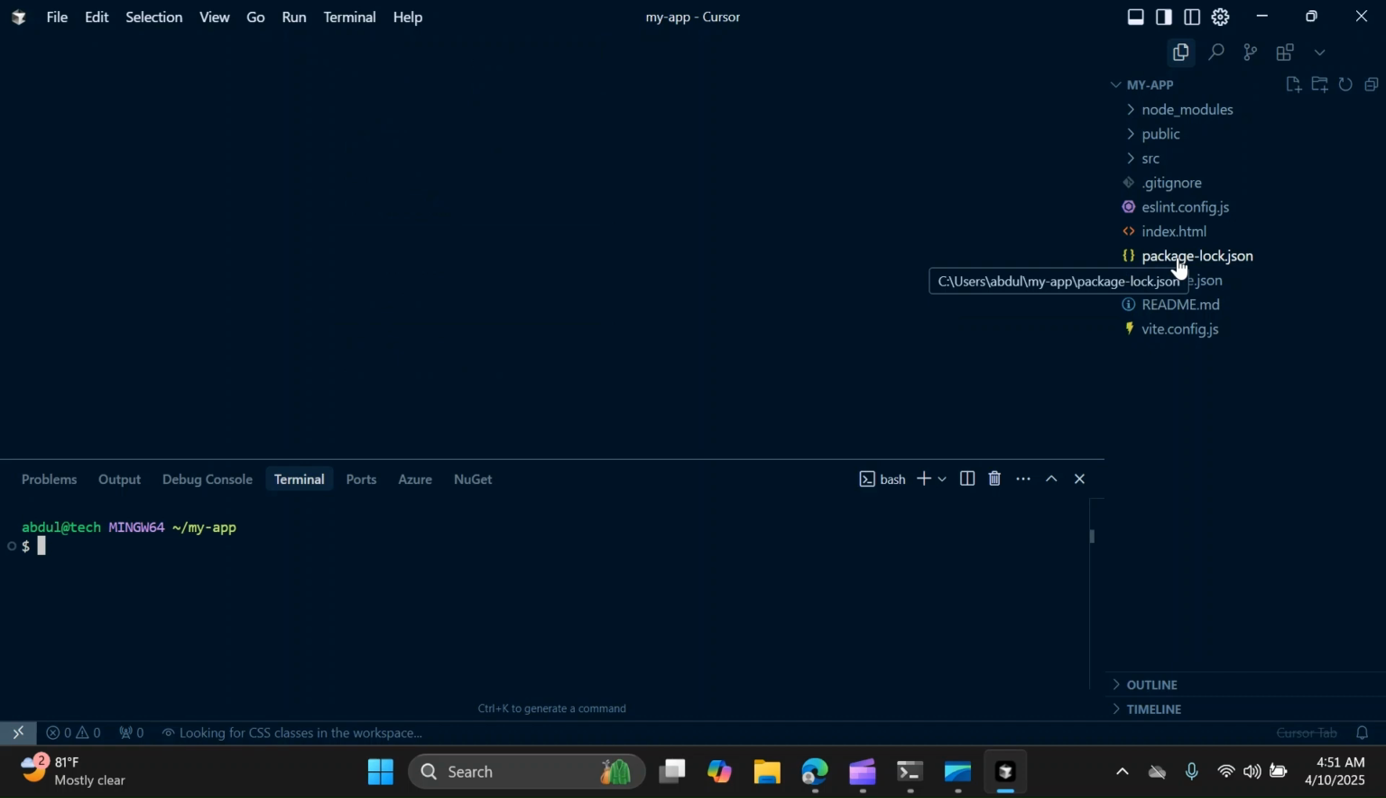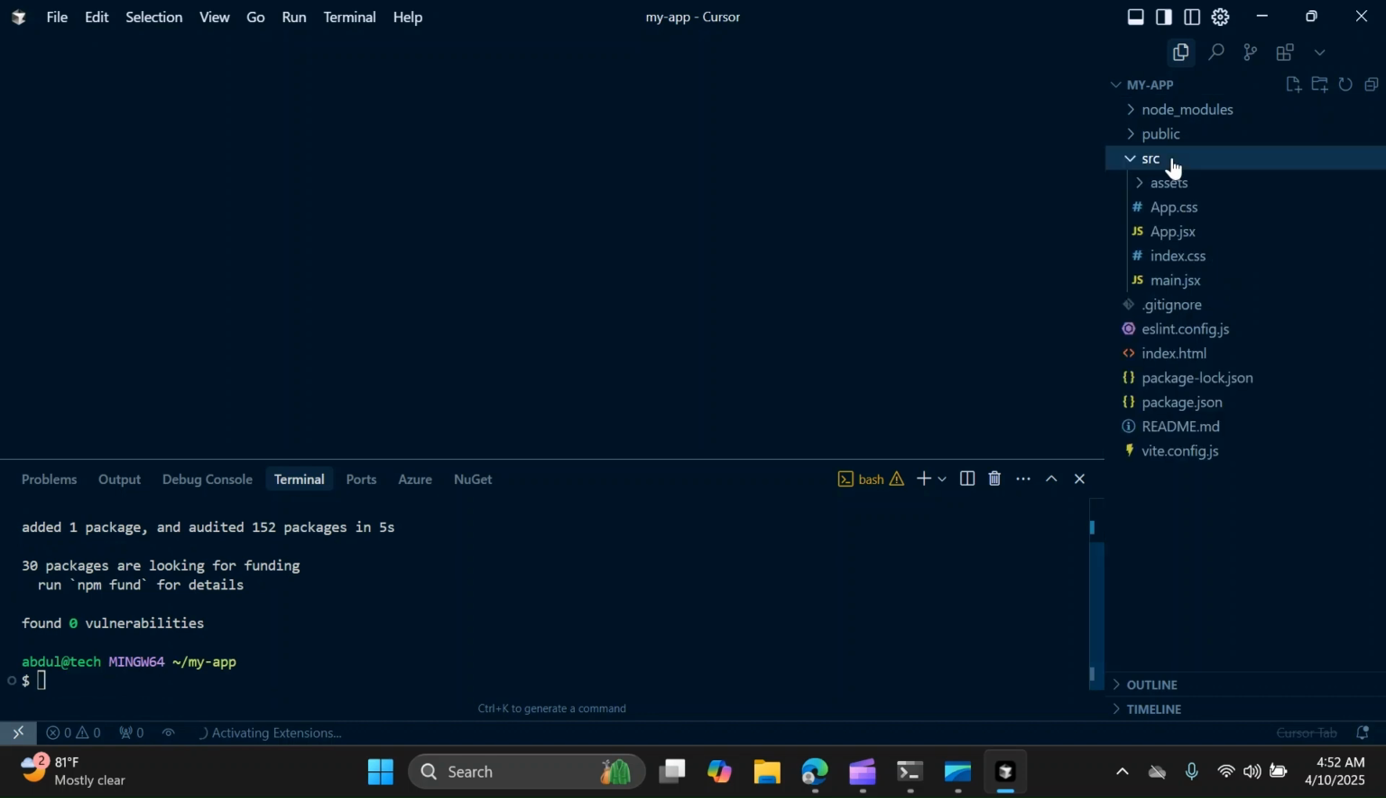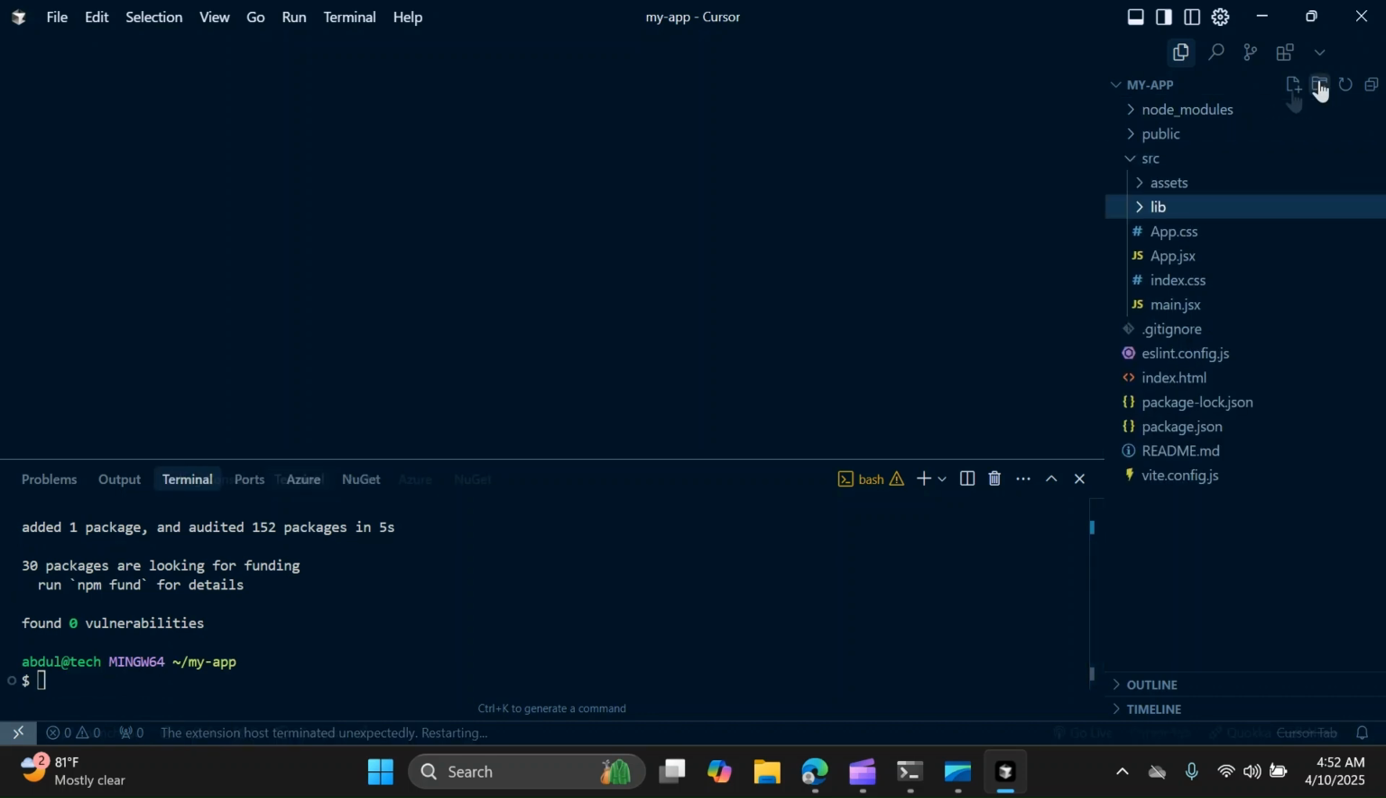The next thing is to open the project in your text editor. I'm using Cursor for this video. You can use any text editor of your choice. In your terminal, run npm install appwrite. This would install Appwrite. In the src folder, create a folder for lib. Inside this folder, create a file appwrite.js.